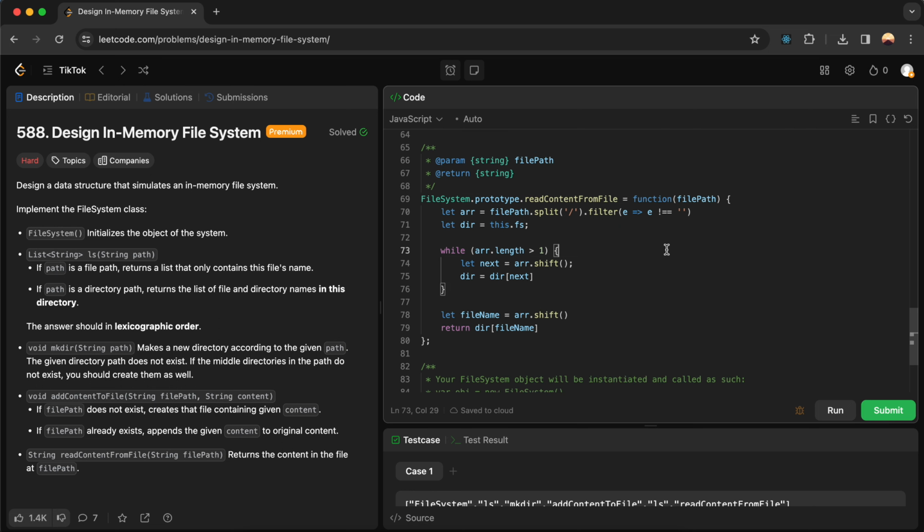Finally, we have read content from file. We do the same thing as the previous methods, but in this one, we actually want to read out the content from the file. So at the very end, after the while loop, we have the file name, and all we do is read out what it says. So it'll be dir[fileName], and that'll give us the content of that file. That's it for this problem.